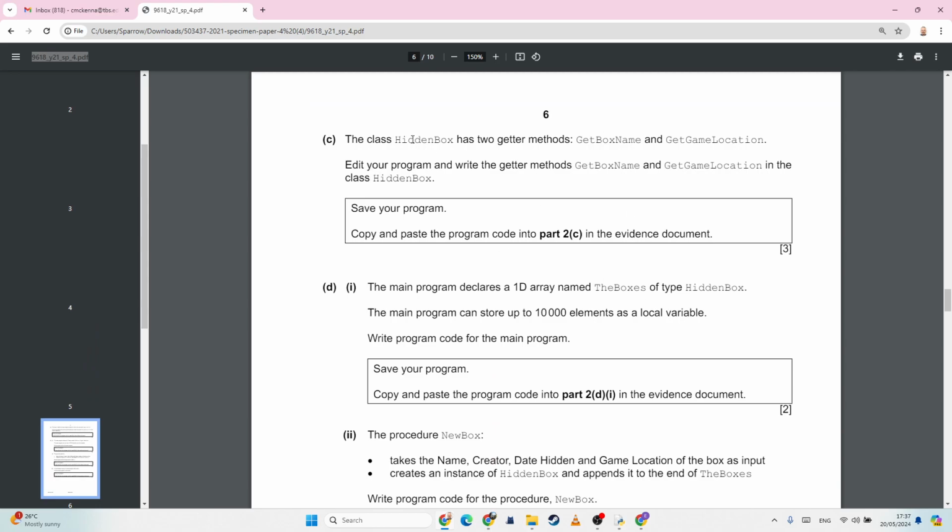Okay, so the class HiddenBox has getters, and so let's get box name, get game location, and it's going to have get box name, get location. That's it. Okay, so we just need these two as getter methods for our class.